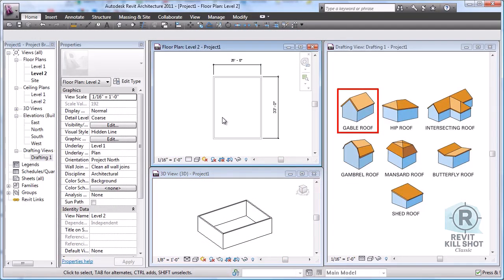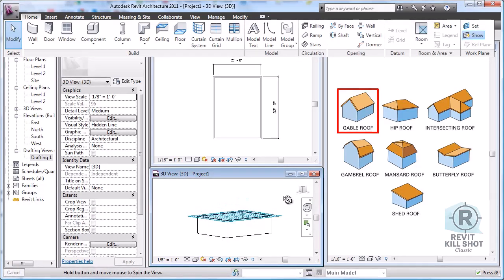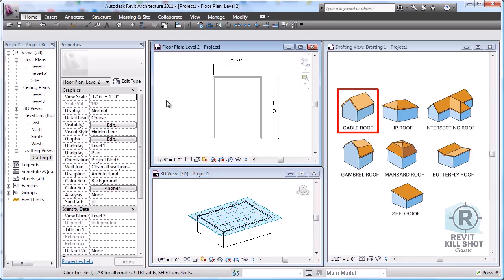This is a plan view of my level 2 over here, which is where I'm going to draw my roof. If I was to go down over here and just to show you, if I go to home and say show my work plane, this is basically where that roof is going to get drawn at that level up over here on my level 2. So it's actually quite easy to do.